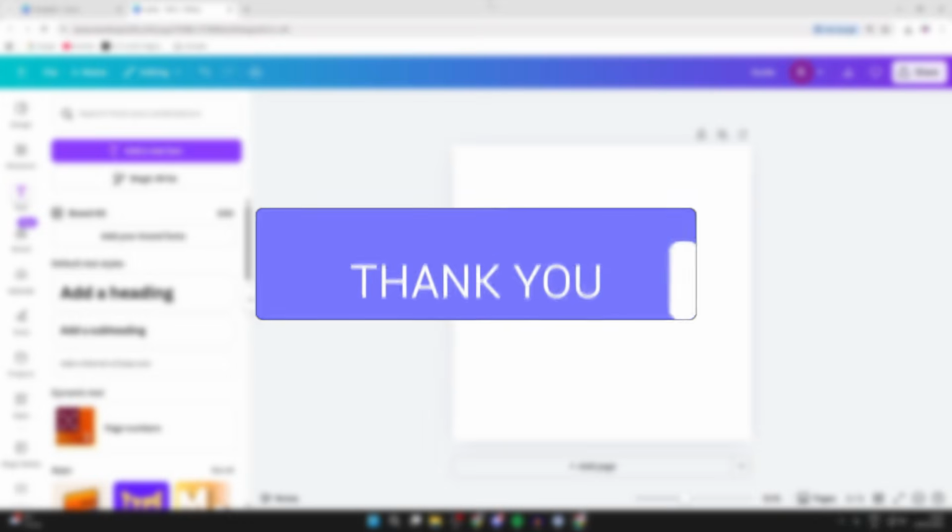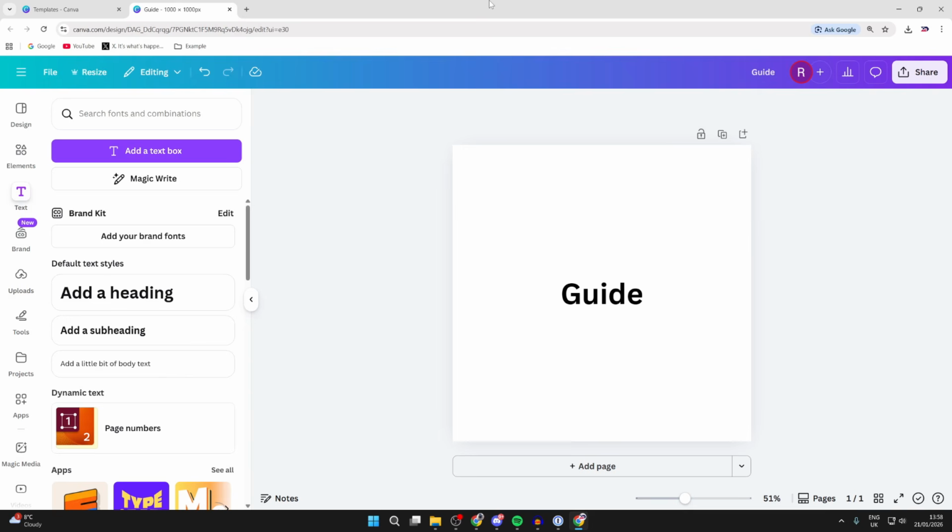Having your Canva image transparent is really convenient because then you can use it and place it over other things and it hasn't got a background. So we're going to guide you through how this can be done step by step.